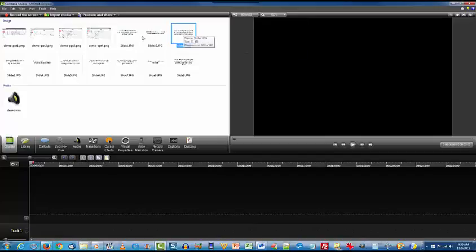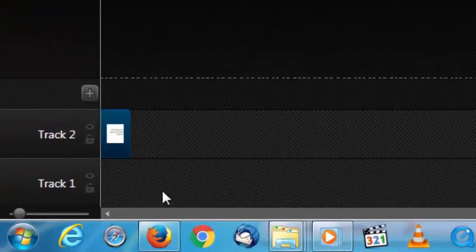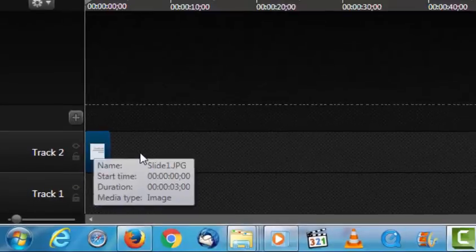So let's go ahead and bring one of these images down here into the timeline. And I prefer to have my audio on track 1 and the images on track 2. And you'll see why here in just a second.